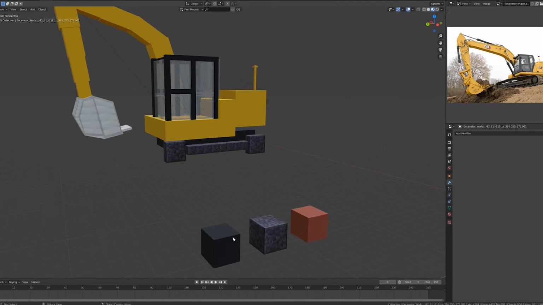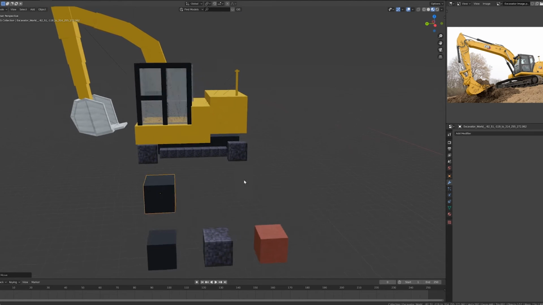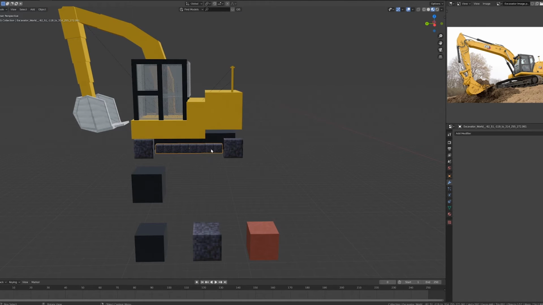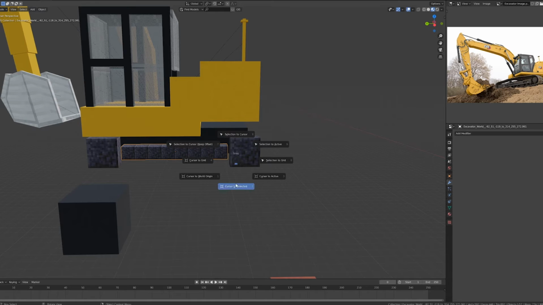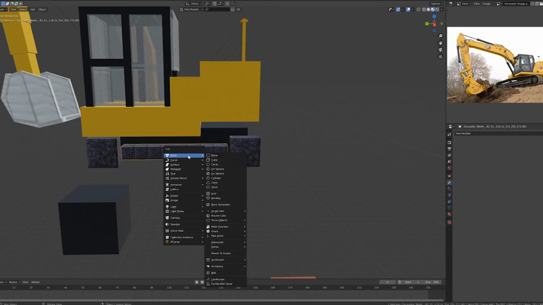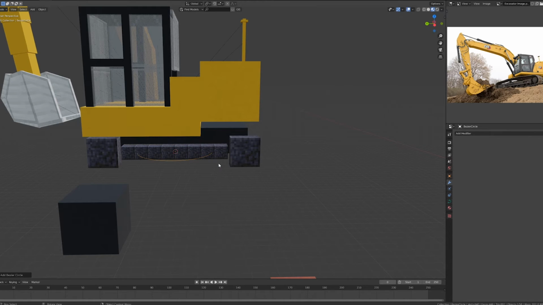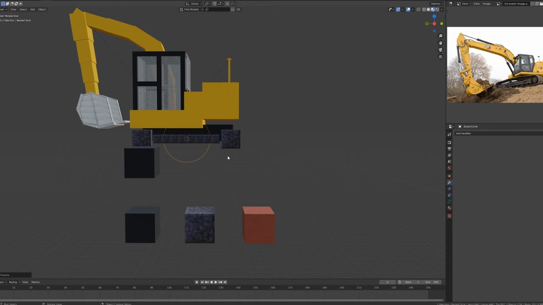And so I'm going to use the black concrete here for the treads. So like we did earlier, hit Shift D and add in that modifier. And let's hit Shift S and cursor to select it. And now we have this cursor right on there. And let's add in a curve and a circle. And then rotate that on the Y-axis. And you can see that we have our circle now.